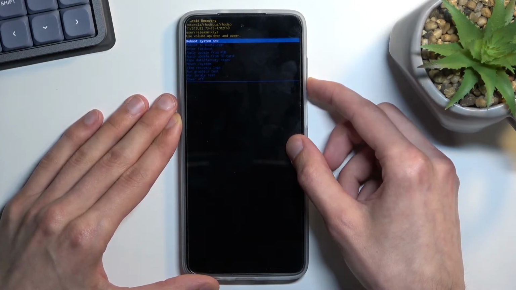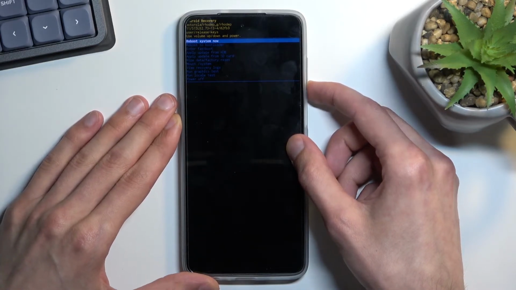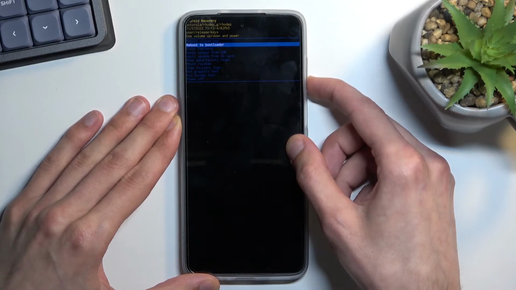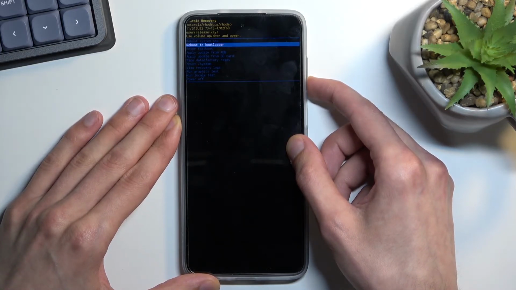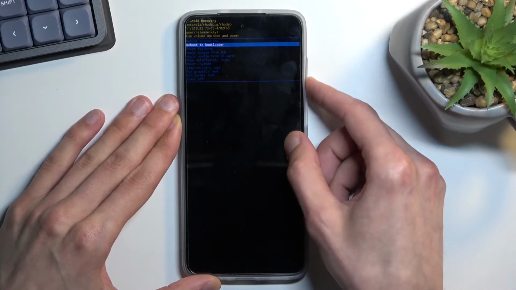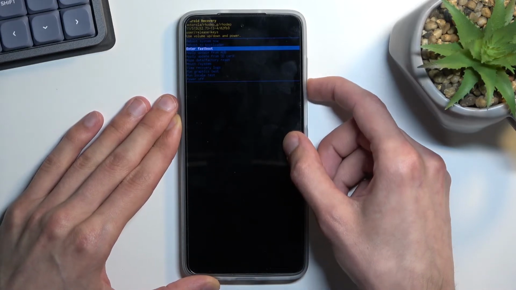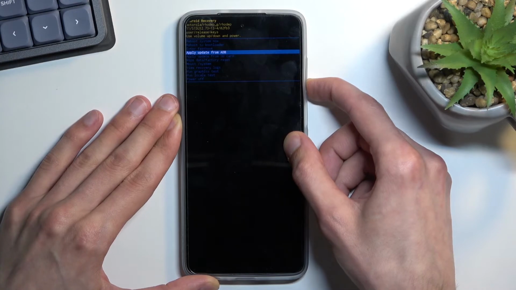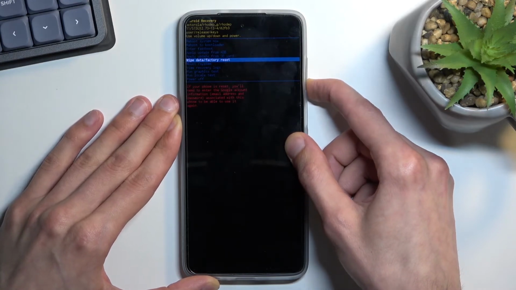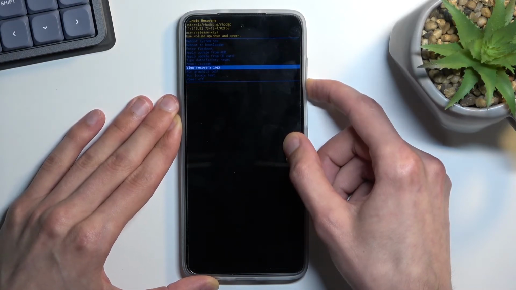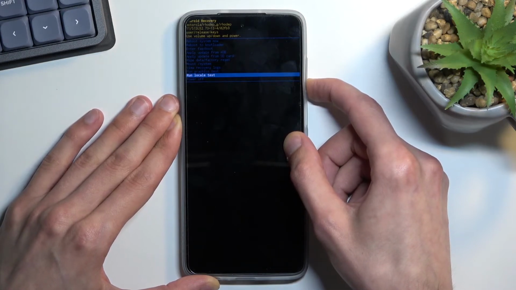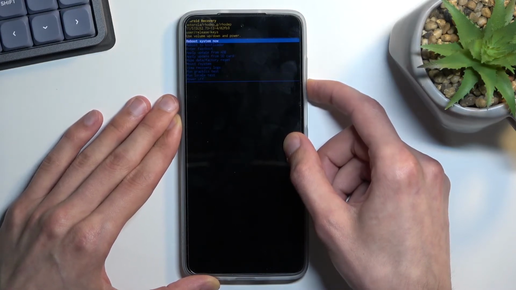Now, in the recovery mode, we have access to things like reboot system now, which takes us back to Android, reboot to bootloader, which takes us back to the first thing that we accessed after powering off the device. We can enter fastboot mode here, apply updates from ADB or SD card, wipe data, mount system, view logs, run tests, and power off the device.